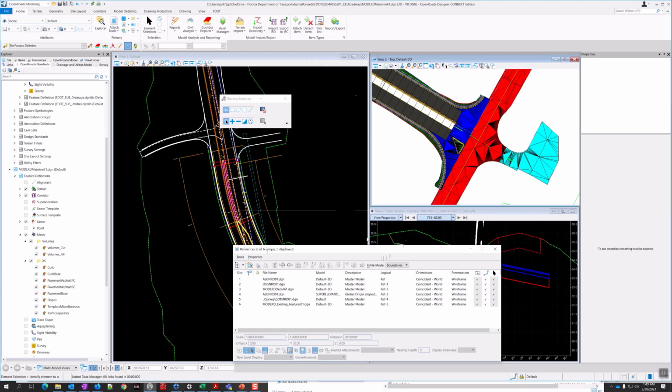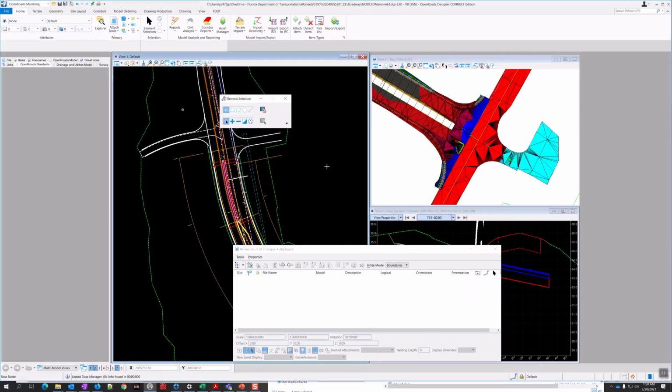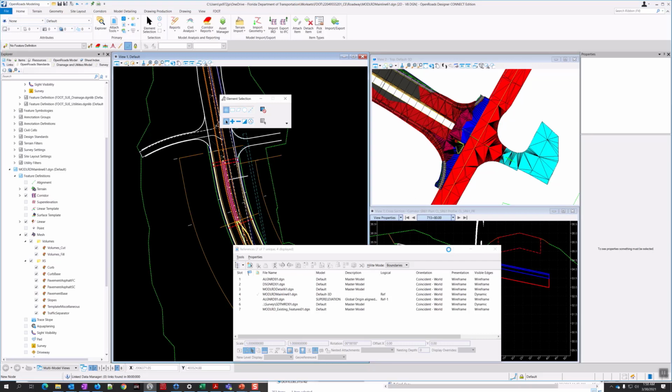So let's just rerun that same command. Go here into civil analysis. Since I ran it already, I'm just going to click the button. Going to accept all the options. Let it process. Alright, so there it is.